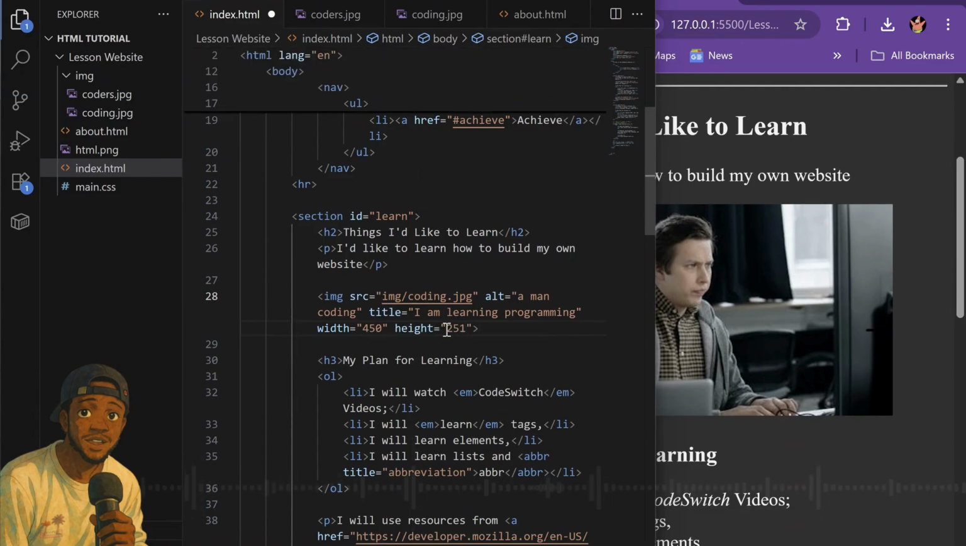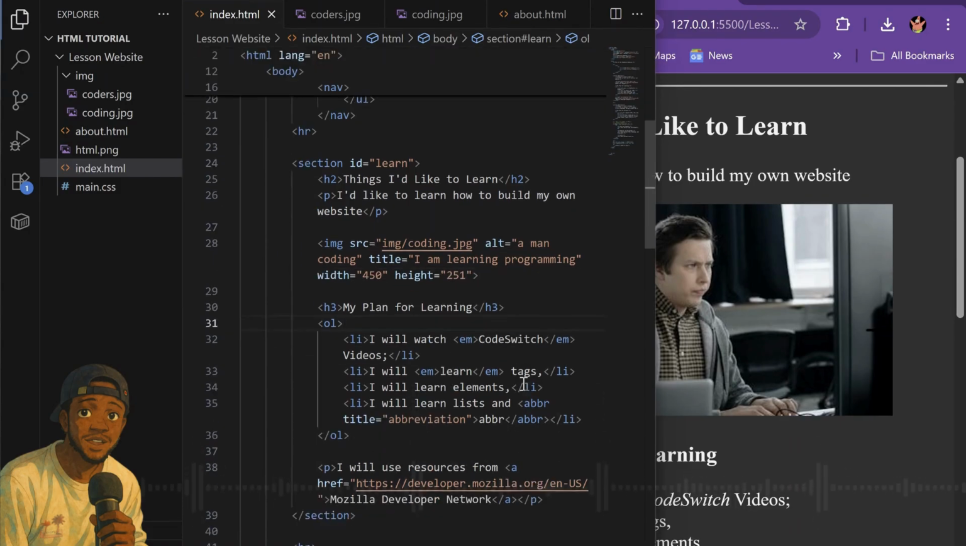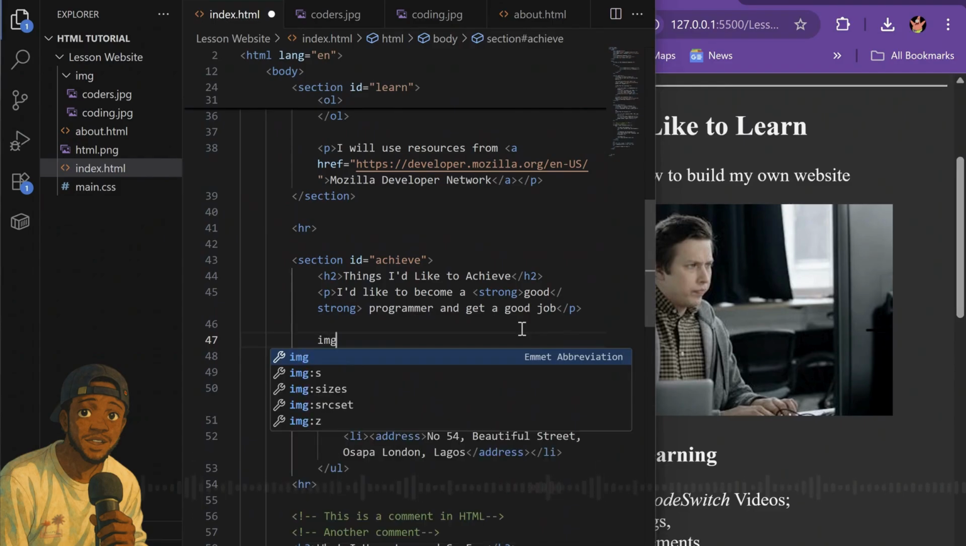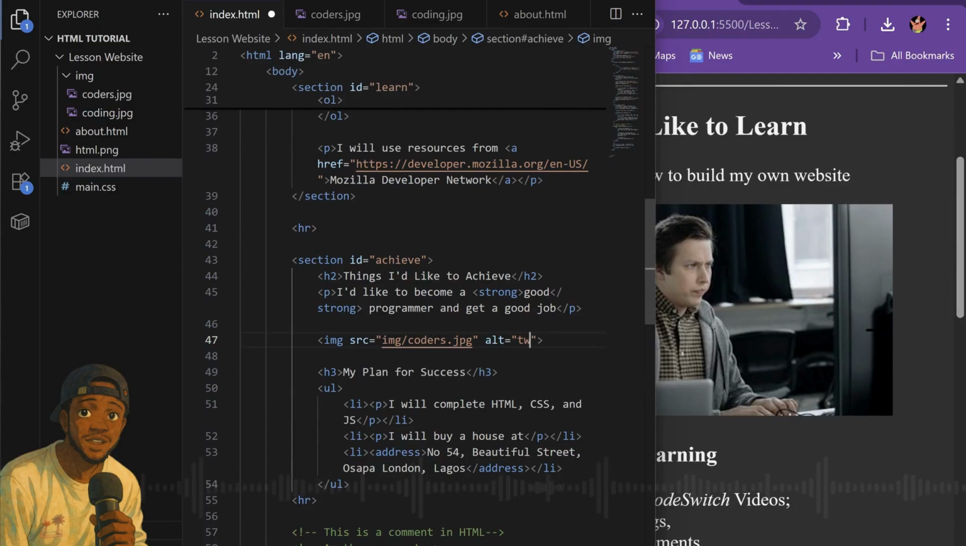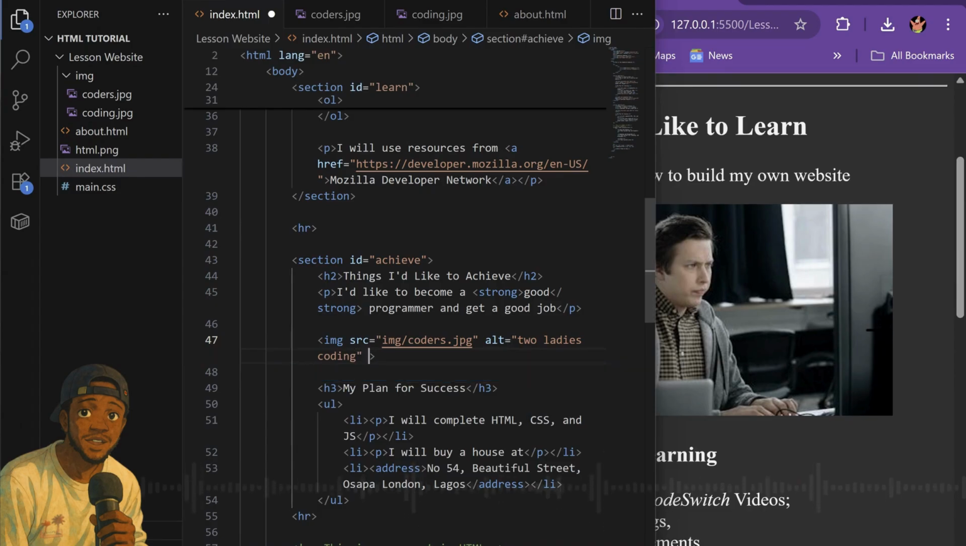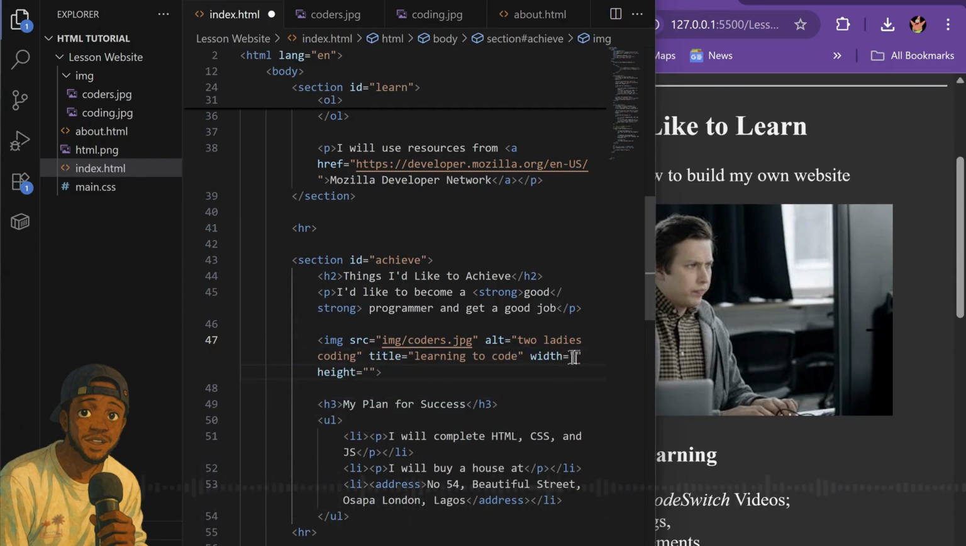For this second section now, I will add our second image. Again, I go add the SRC, which is the relative path to tell the program where your image dey. Then I will add the alt. Then I will add the title and the width and height.